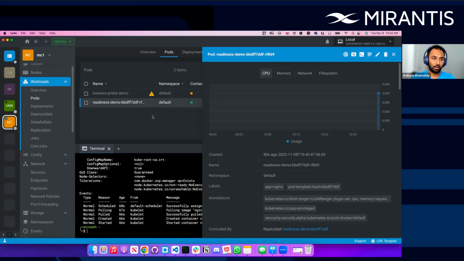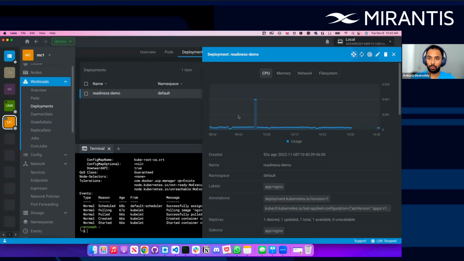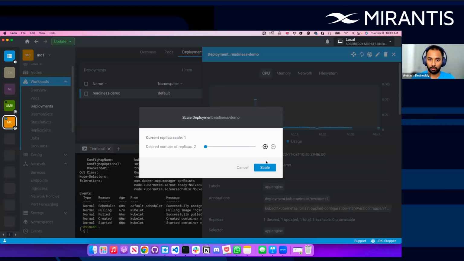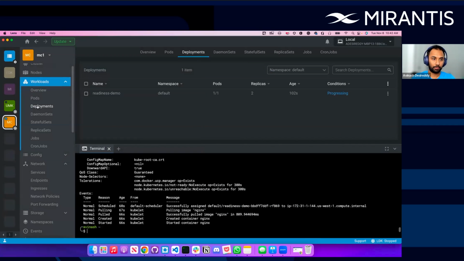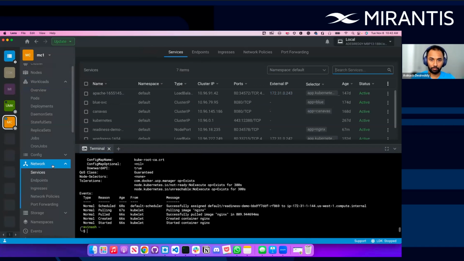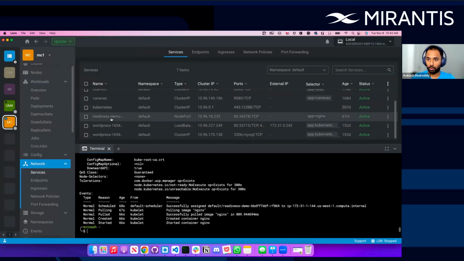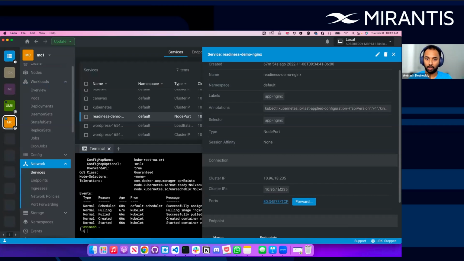Let's scale this replica to 2. And we need to have 2 endpoints in here. So we don't see the endpoint right away.